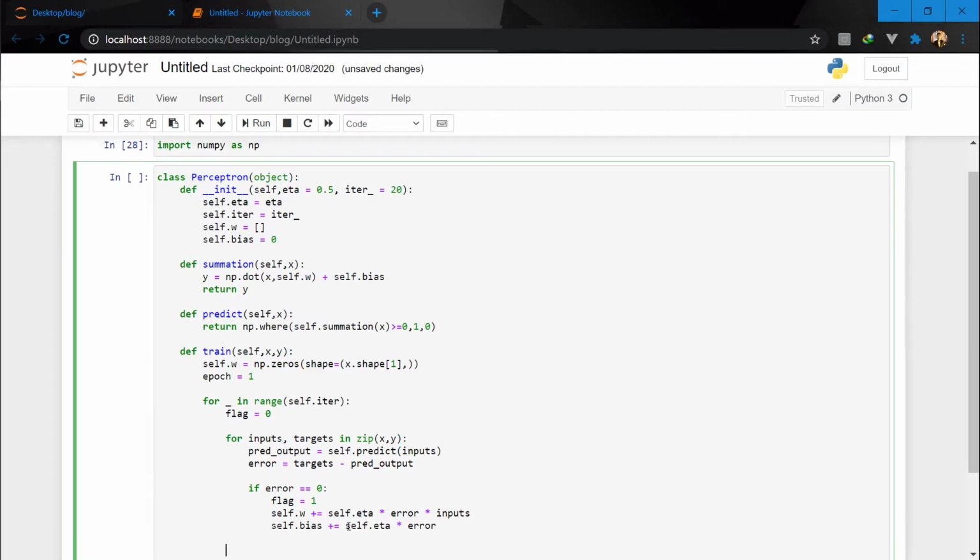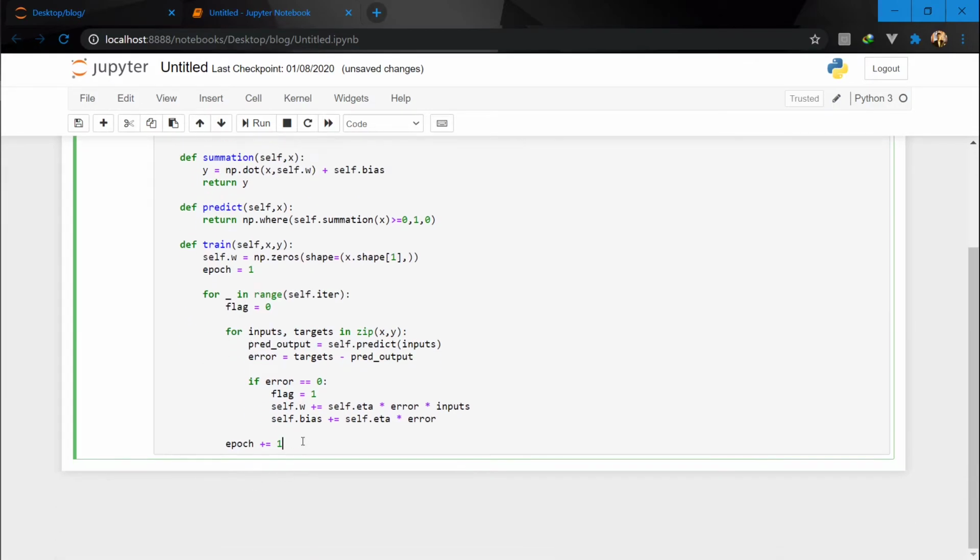Okay, so now I need to update my epoch, and I need to update that epoch once I have traversed this loop over here. So I'm going to say epoch over here plus equals to 1. That will add 1 to my current epoch.